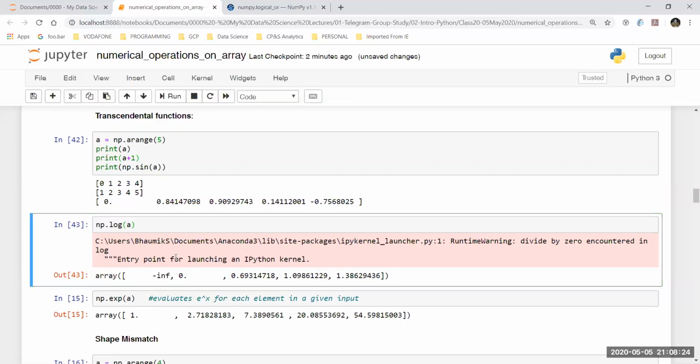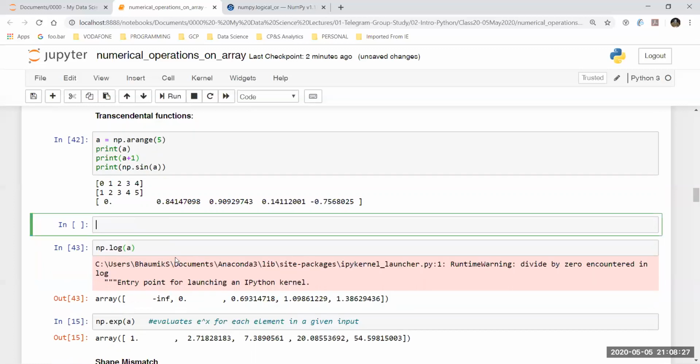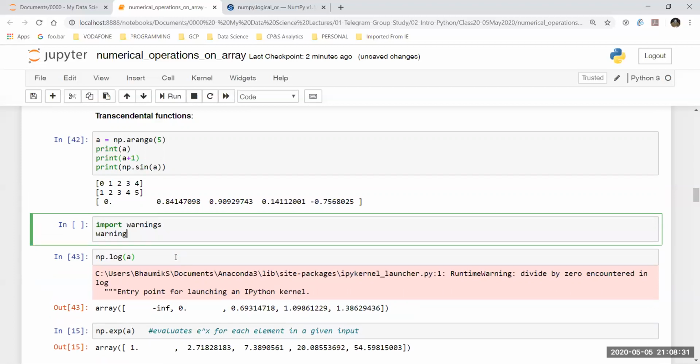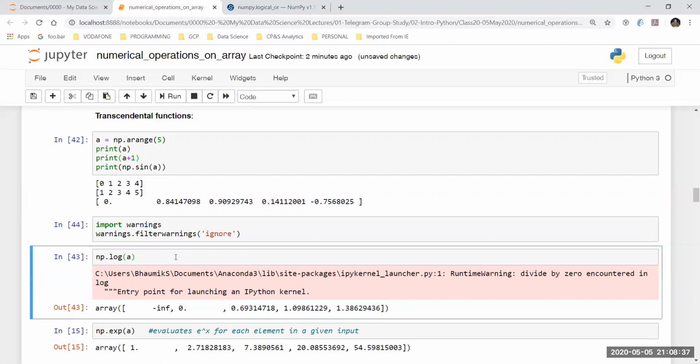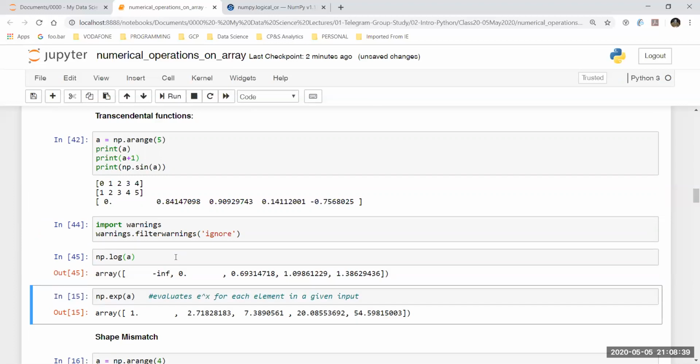You can handle that situation by importing a library called warnings, and you can say warnings.filterwarnings and just pass a value known as ignore. In this case, now it is not going to give me any warnings. It is just going to give me the output.